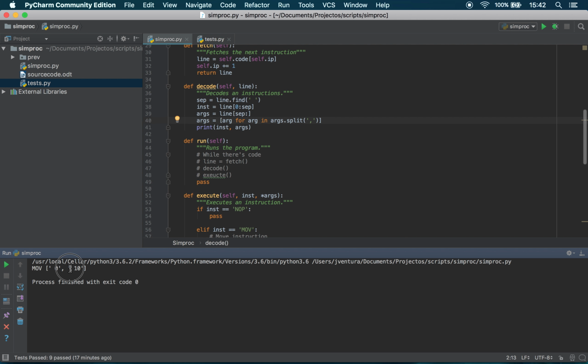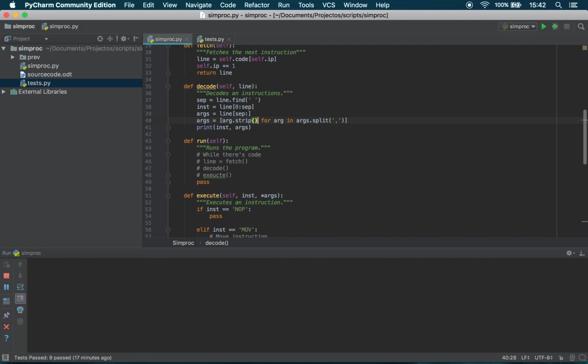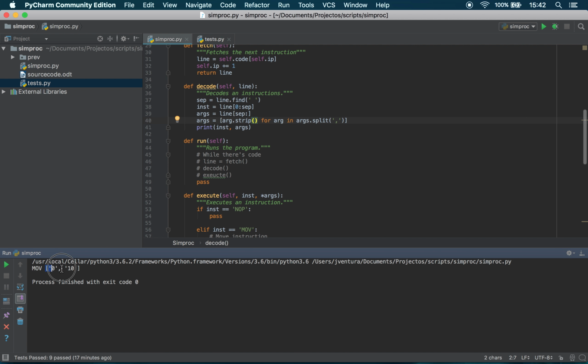The only thing I still need to do is clean these empty spaces, so I just need to strip the argument. As you can see, now I have my instruction and the list of arguments. So my decode function just needs to return this. And finally, we have the execute function, which is already implemented.